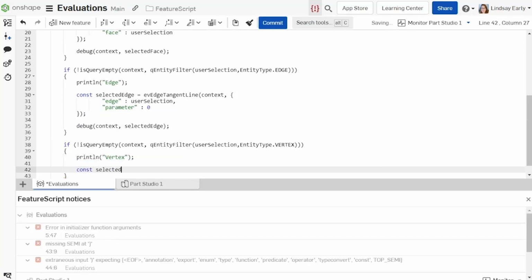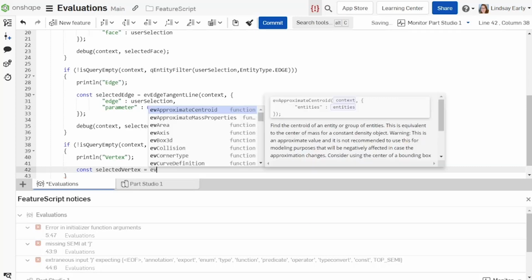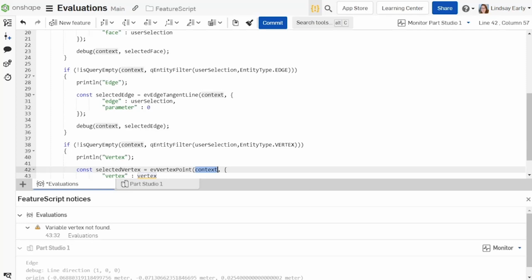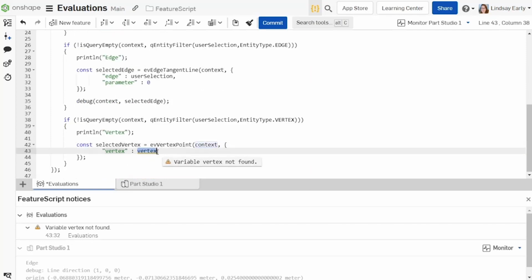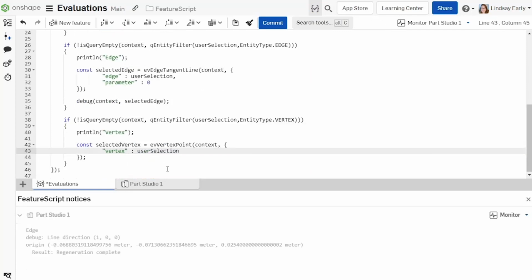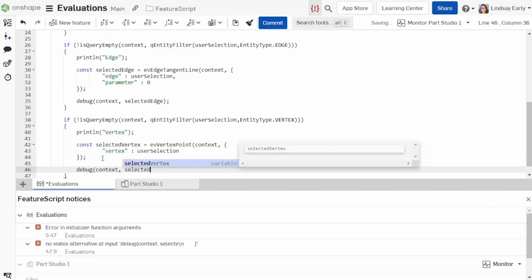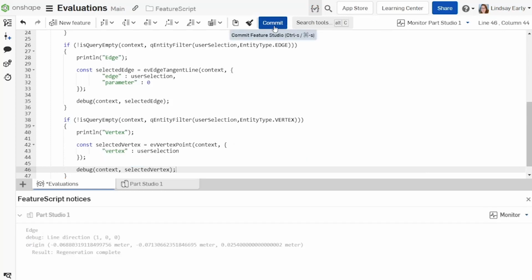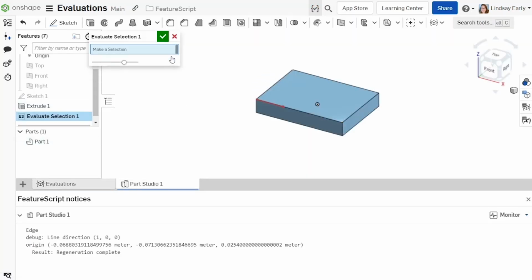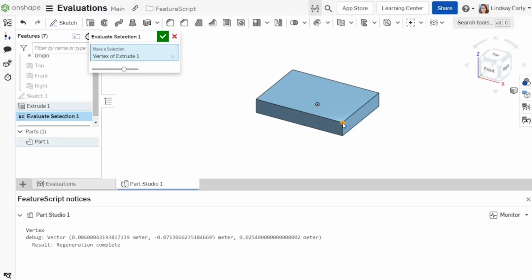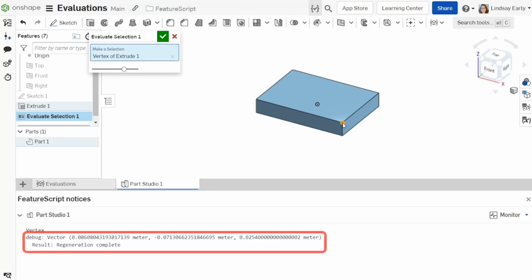Finally, add a constant for the vertex. Use the function EVVertexPoint. Set the vertex to the user selection. Add a debug to see the result. The FeatureScript Notices shows a vector for the location of the vertex.